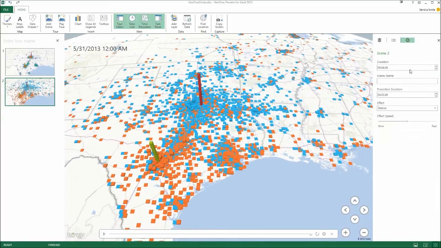we're going to change its settings. Its duration can be, let's say, 8 seconds. And the transition might be 6. And I'll change this over to a flyover.